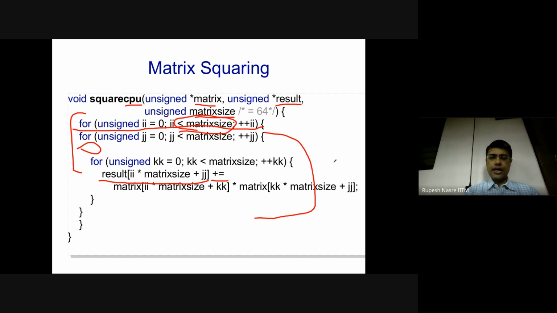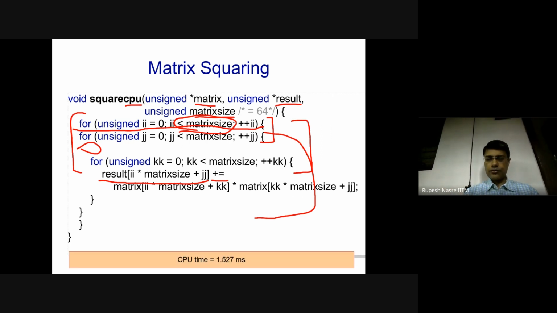The other way is to parallelize both these loops together. A third way is to parallelize all three loops, that is, I launch a kernel with matrix size into matrix size into matrix size number of threads. So there are different ways in which this gets done. But currently the code I'm showing is only on the CPU, and when I run it on one of my CPUs, it takes 1.527 milliseconds for matrix size equal to 64. And we expect that when we parallelize it, we get some benefit.